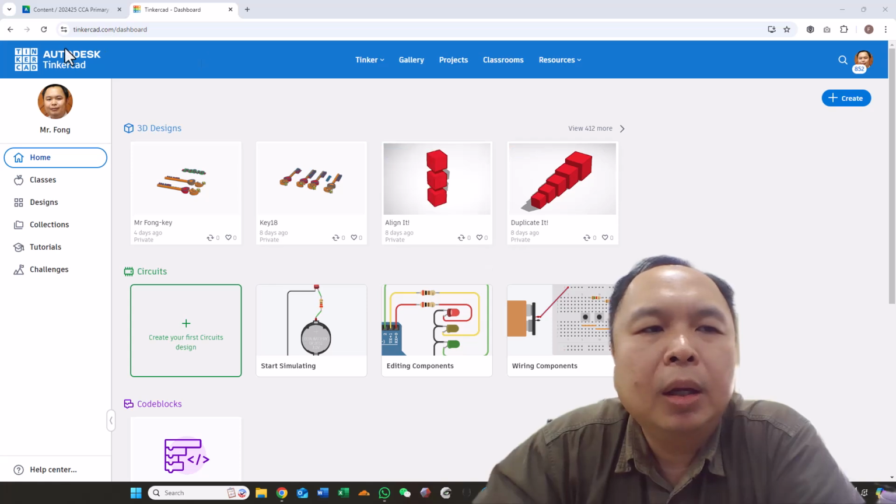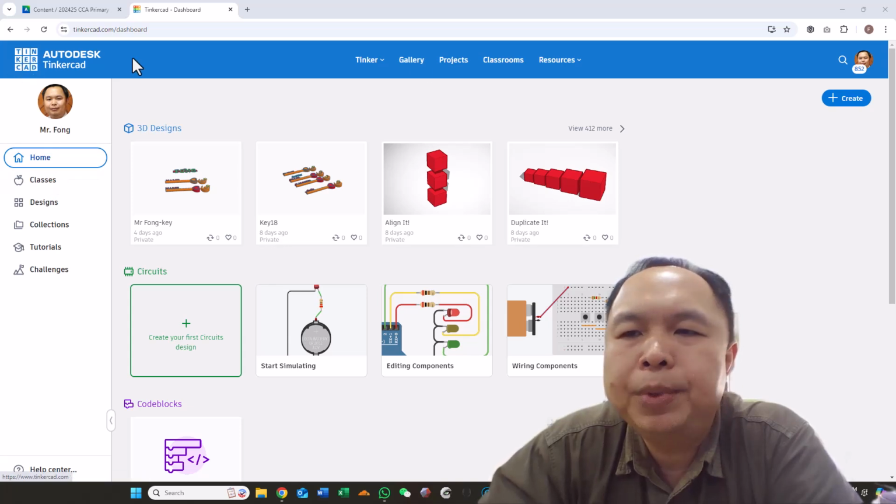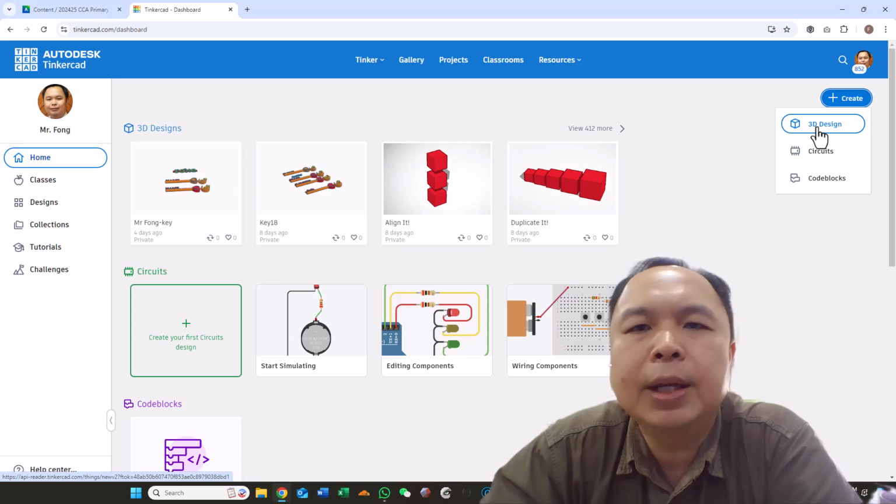Okay, in Tinkercad, once you're inside, you can go to the home area or click these 9 cubes. If you click the 9 cubes, after that you come to create a new 3D design. This is how we start our design.